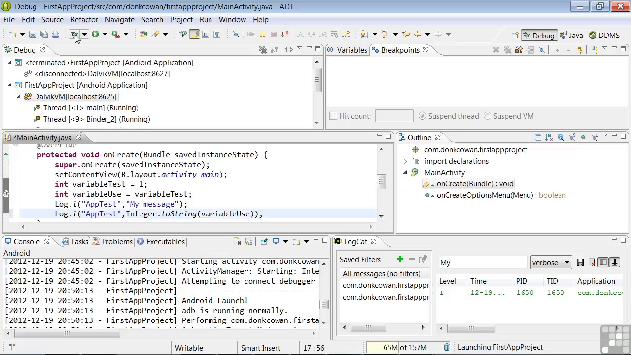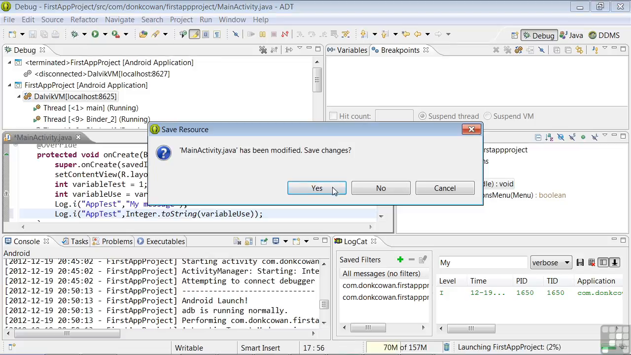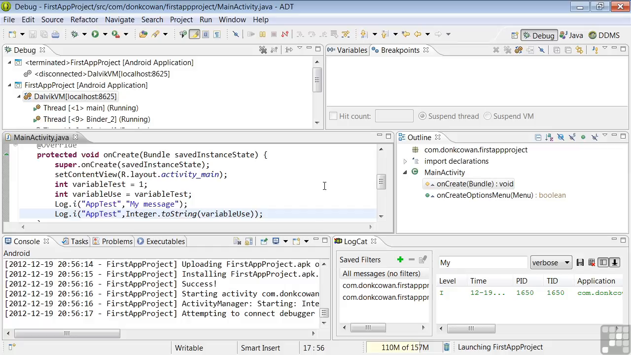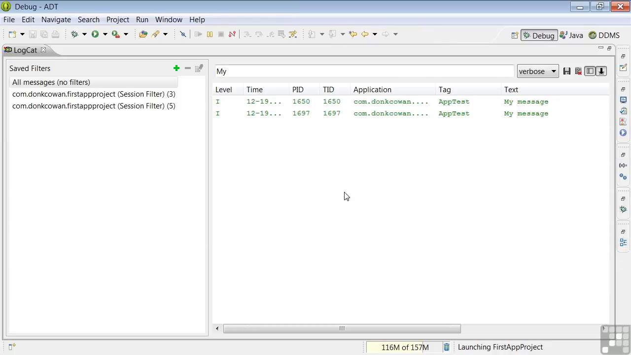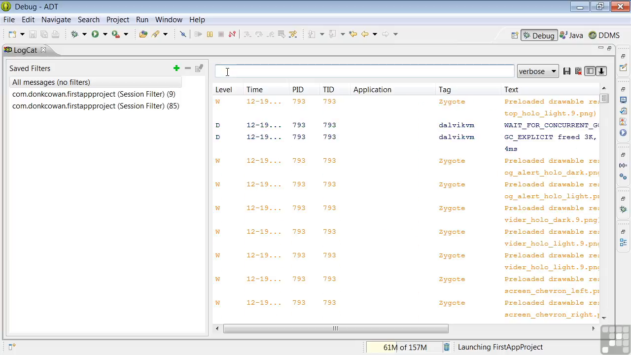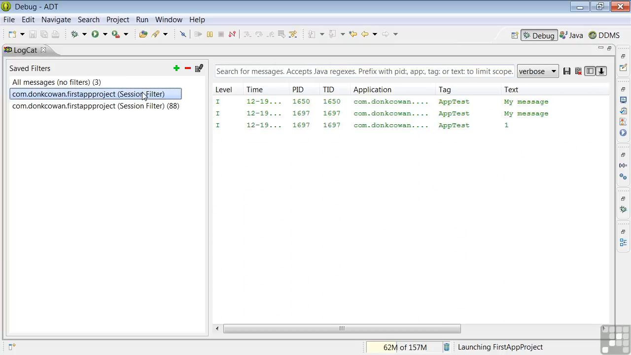So now let's click the debug button and see what we get. We're not getting a syntax error. And if we go back to the log window, now another way to look at these is to click on your session filter, and we see the two messages appearing. Now these multiple occurrences are because we've run the debug multiple times. So we see both of our entries, one with the text my message and the other with the number 1.